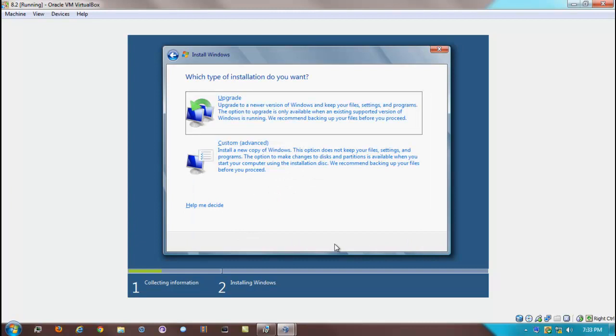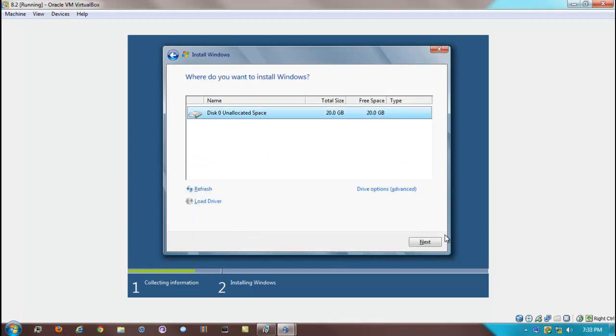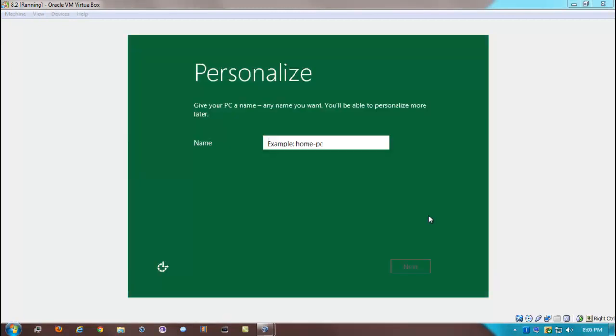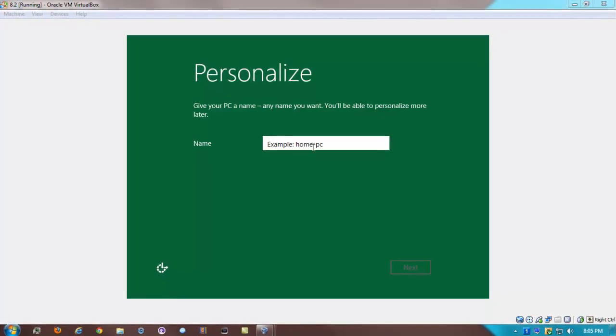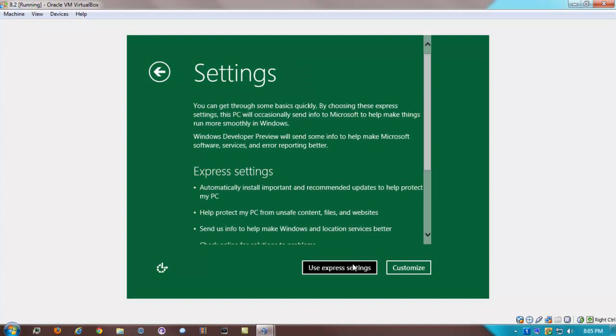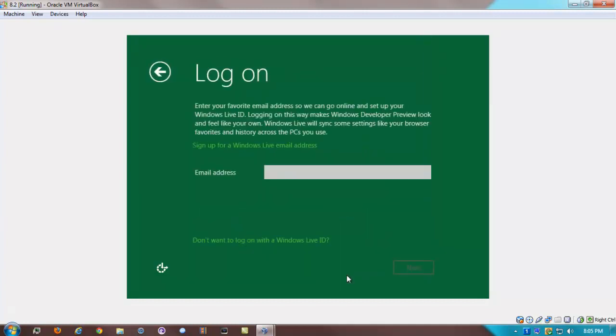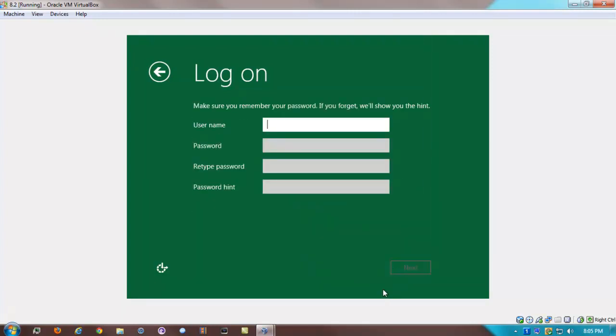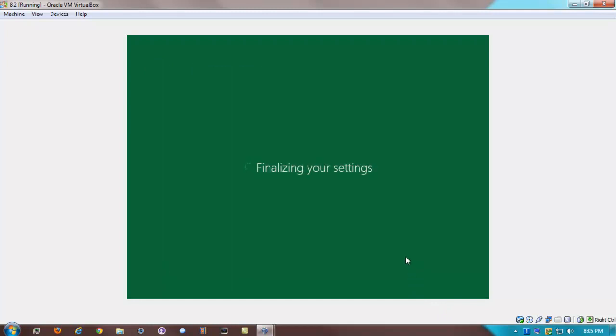Accept, next, custom, the free space, then next, and then just wait until this is done. I'm going to pause the video. Okay, when you're done installing, put in your name for the PC, click next, and just use express settings.